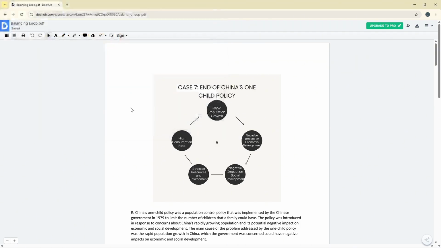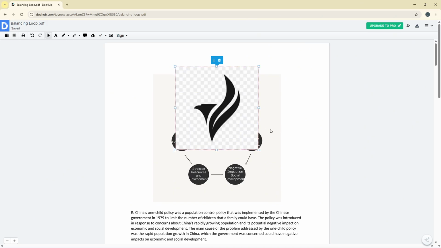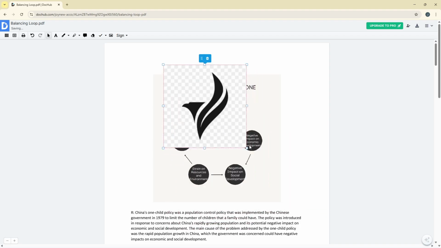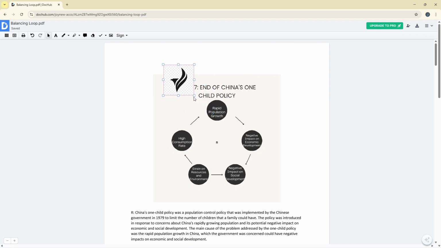Click Upload and select your logo file from your computer. DocHub supports PNG, JPG, and GIF files. PNG is usually the best choice if your logo has transparency, like when you want it to float cleanly over a colored header or photo. Once selected, DocHub will insert the logo directly onto your page, usually in a default position, ready for you to move and size.